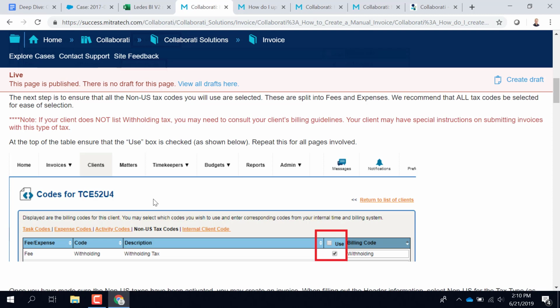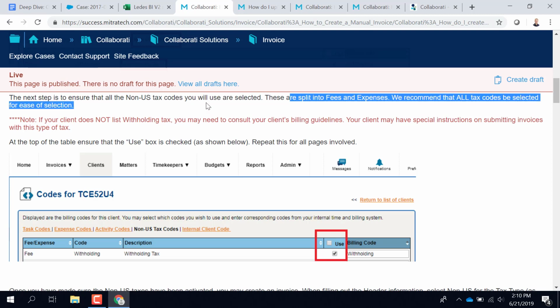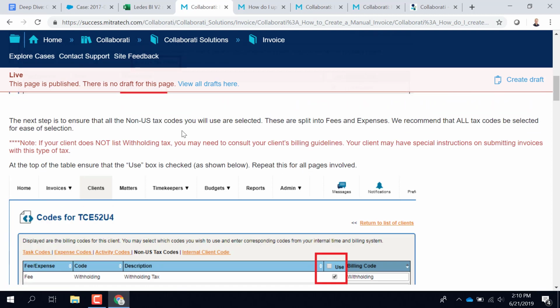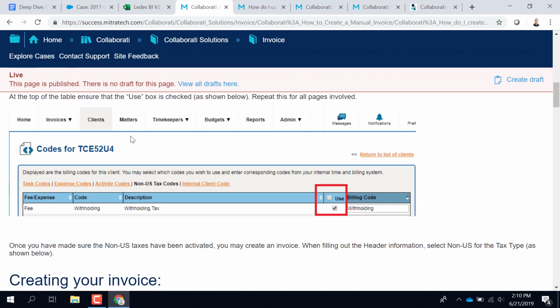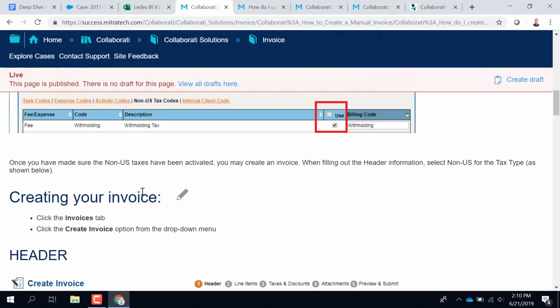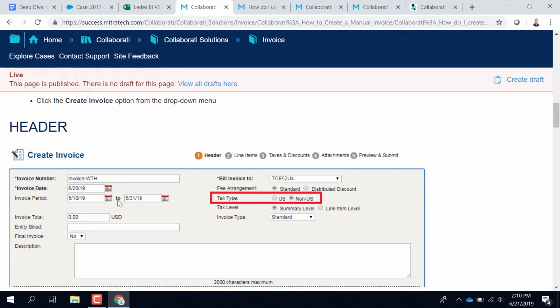Non-US tax codes are split into fees and expenses. We recommend that all tax codes be selected for ease of selection. If your client does not list withholding tax, you may need to consult your client's billing guidelines, and they may have special instructions on submitting invoices with this type of tax. Once you've made sure that the non-US taxes have been activated, you can create your invoice.